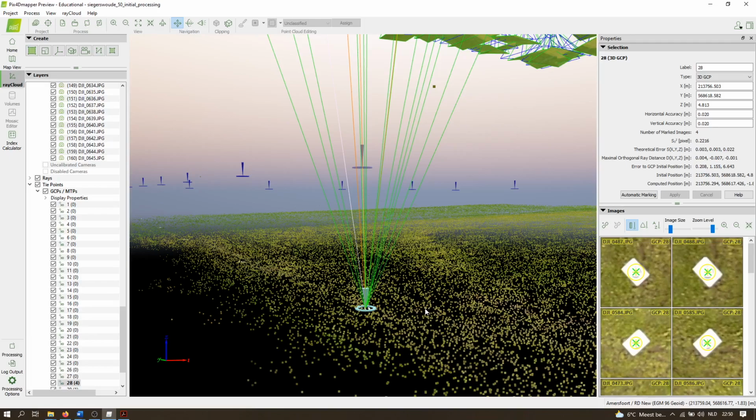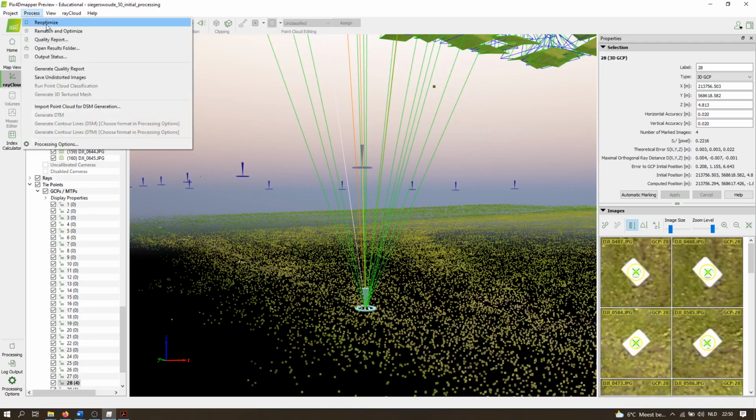Now proceed with the other points, and after defining a few of these, in the menu options choose Reoptimize. Reoptimize recalculates the internal and external calibration of the cameras and can be done at various stages after adding information to the project of which you expect the results could improve. If you think that the added information could also result in more matches between images and improve the model quality, then the option Rematch and Optimize should be chosen.